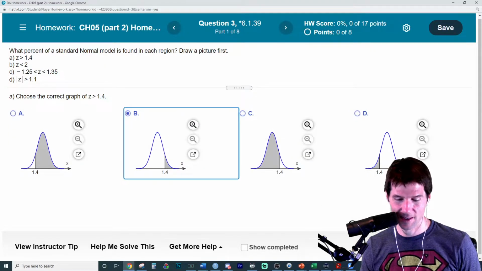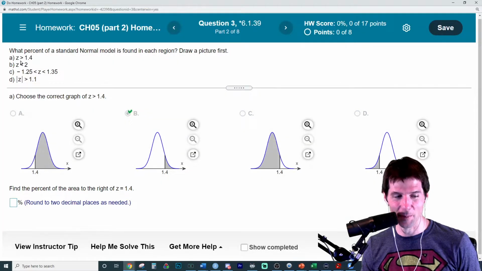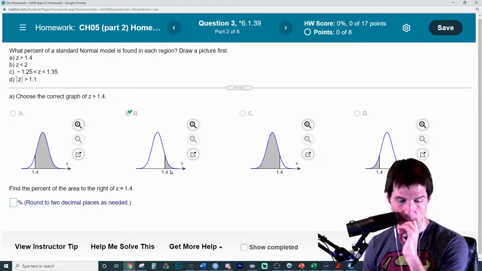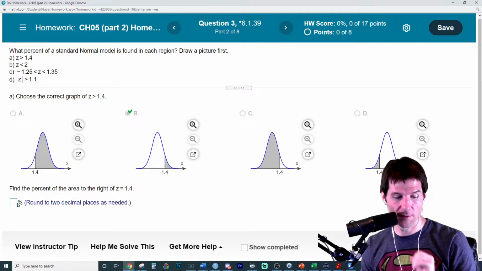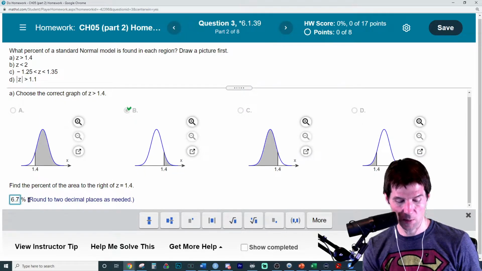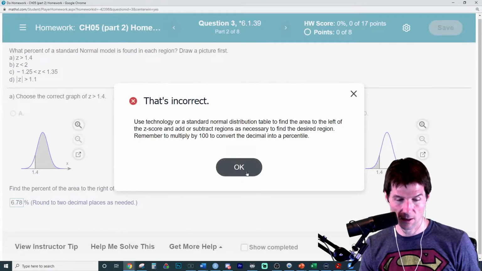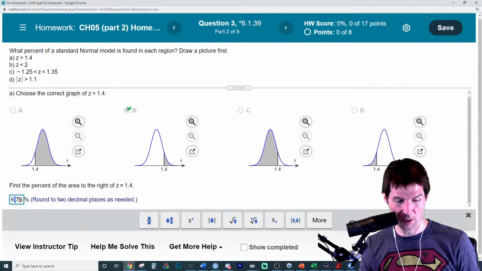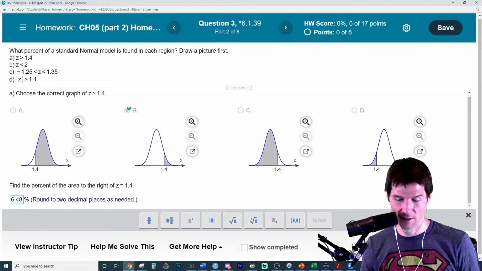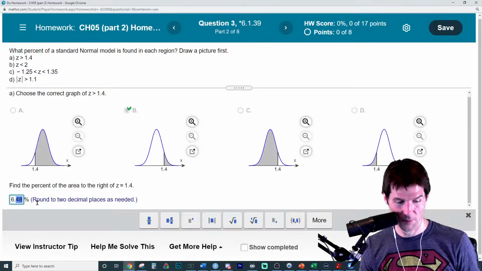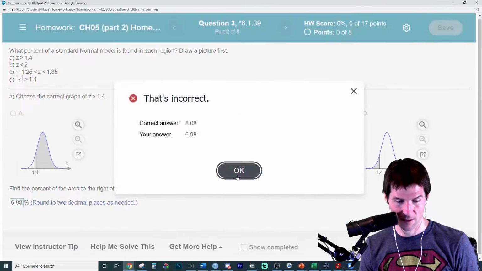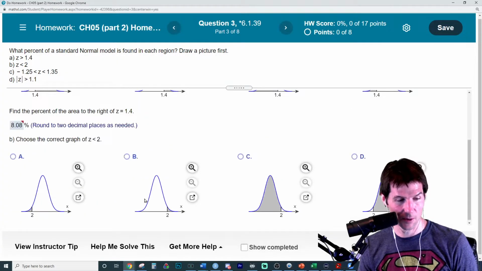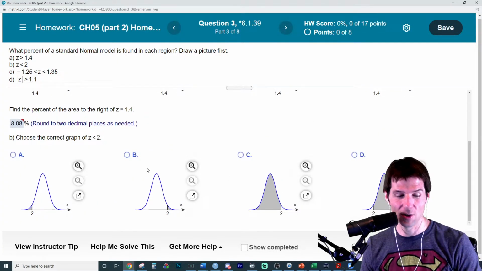Knowing the empirical rule right here, I know that it's area above, not below. I know that this area has to be between 16 and 2.5, and it's going to be between 5 and 10%. So I'm going to say 6.78%. Oh, I'm wrong. 6.5848%. No. 98%. Oh, it's 8%. I was off by 1%. Pretty close.